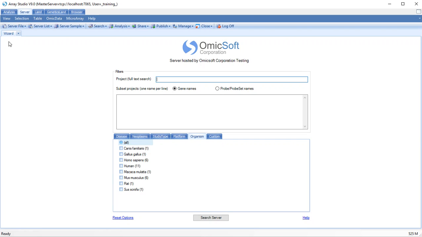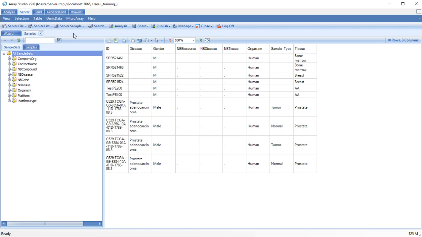Registered samples and sample sets can be browsed and searched. To browse samples, click Server Sample, Browse Samples. Sample sets and samples will be grouped by different metadata.